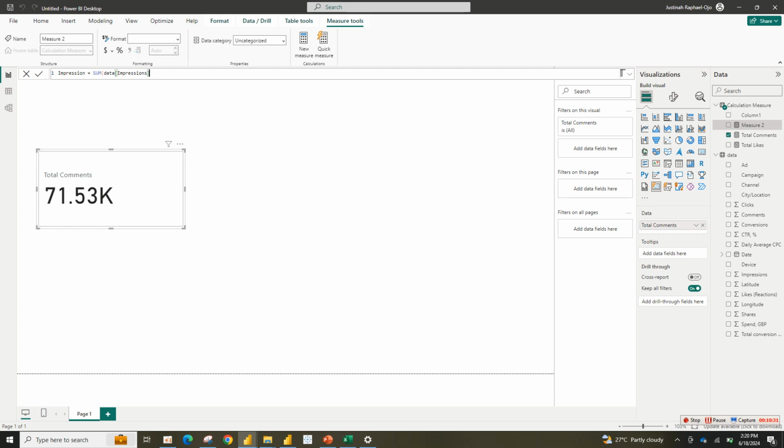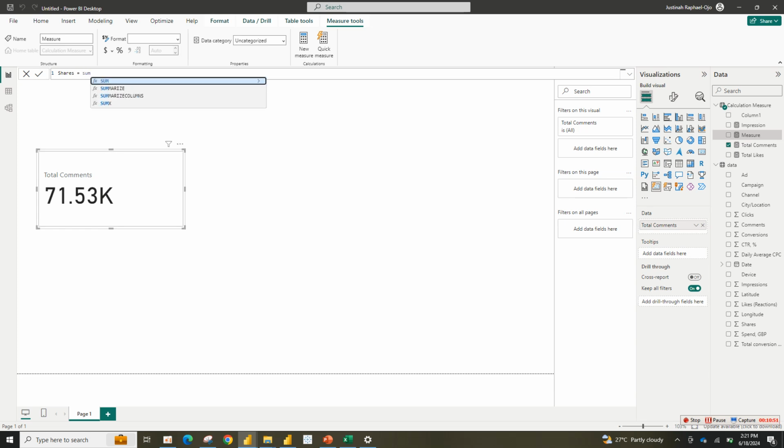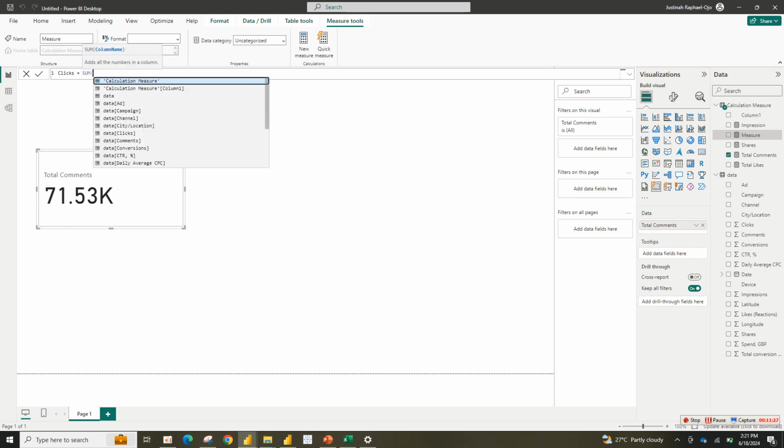Then what else? Total shares. So I'll just do shares equals to sum of shares. So now the next one will be total clicks. You can do total clicks and then click through rate. Total clicks. Clicks equals to sum of clicks.